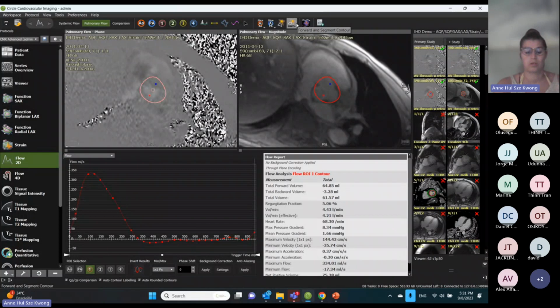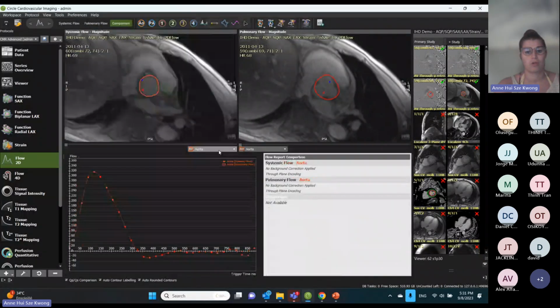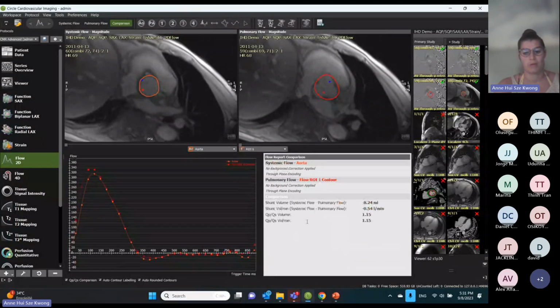use the forward contours. In any case, if you are not able to see the result on the curve, that means you forgot to propagate. So let's imagine that was my pulmonary flow. I go in comparison, and the software will compare aorta with ROI 1, and I will have my QP/QS. This is just to show you how quick and automatic it could be to have the QP/QS.